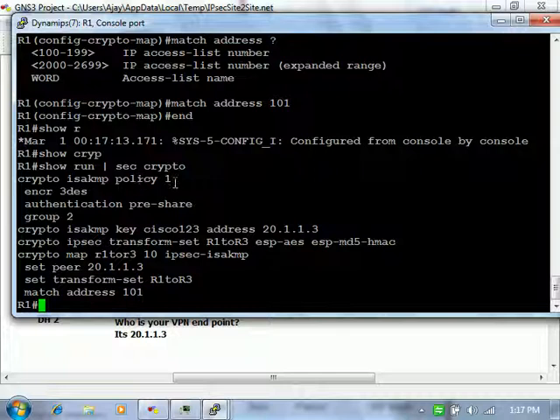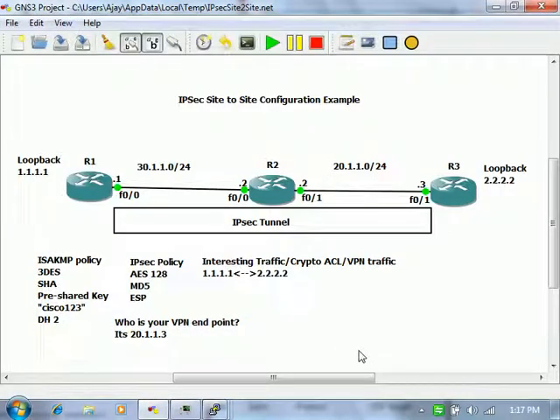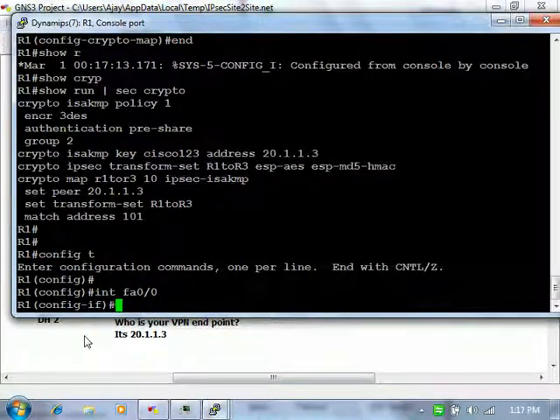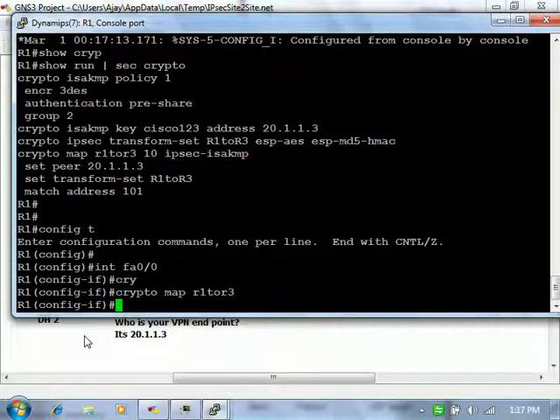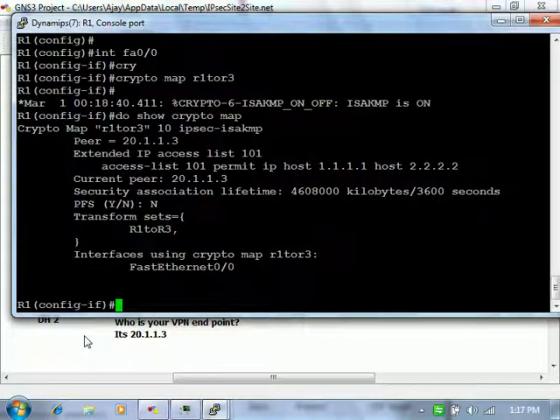Now the final piece is where you want to start this VPN. What is your exiting interface, or where exactly is the VPN tunnel supposed to be terminated? Here we are taking FA0/0, right? So go to FA0/0 and crypto map. What was the name? R1 to R3, right? It was small.